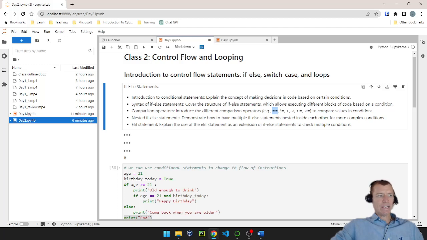And then we looked at nested statements, where we have one if statement, and if that's true, then it goes into a code block, and in that code block is another if statement. So that's what we call nested if statements. And we can get pretty complicated with nested if statements.